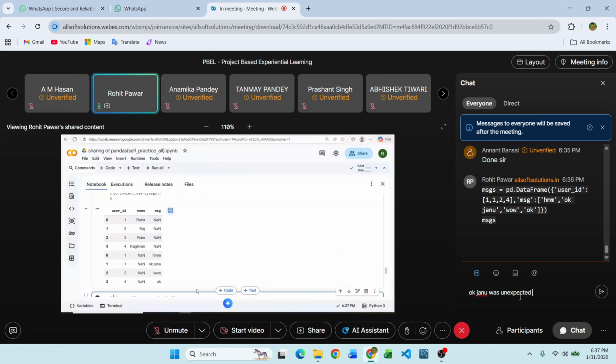Concat will do nothing like putting one data frame below another, and it is doing it vertically, stacking them. That's it. You are seeing this is the first data frame only. These messages are from the second data frame. So there are four null values in front. NaN is nothing but your null values.